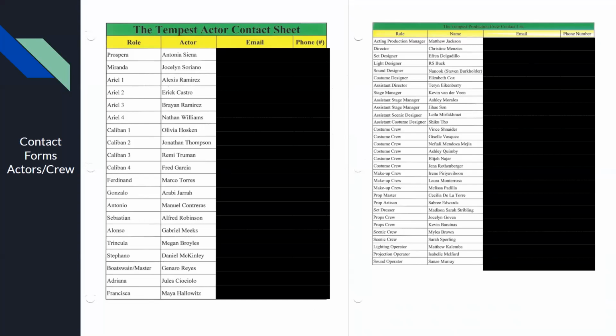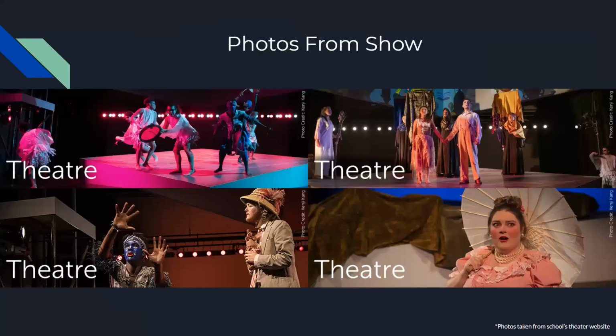Here's a few contact forms for both actors and crew, with important personal information blacked out. I like to use colors to make things pop. Here's some photos from the show. You can see the brilliant lighting, costume design that we used. In the bottom left, you can see that we used some face paint to give some characters distinguishments.